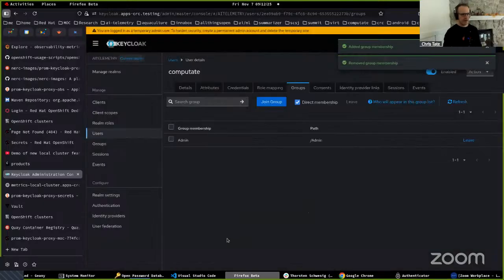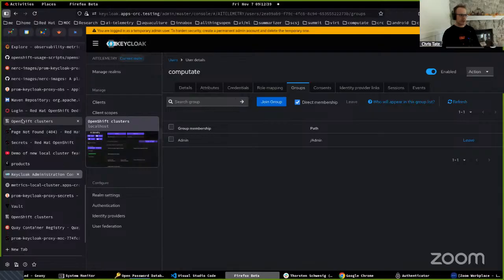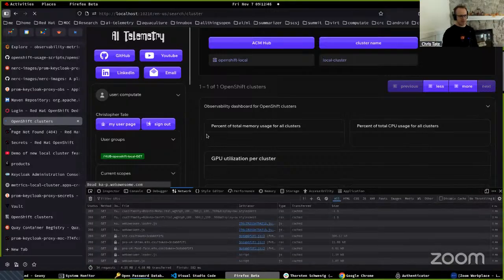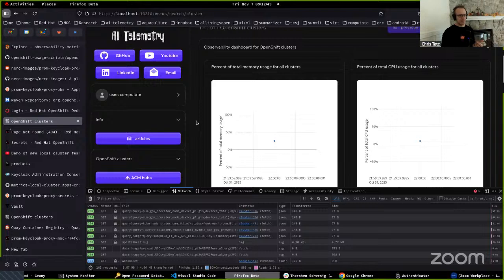But in a real environment where you have actual ACM hubs, and you're pointing to a Red Hat Advanced Cluster Management Observability data source, then the fine-grained access control will work all the way down to the cluster, hub level, cluster level, and project level. But in OpenShift Local or a local cluster Prometheus, you're going to have to grant yourself admin access.